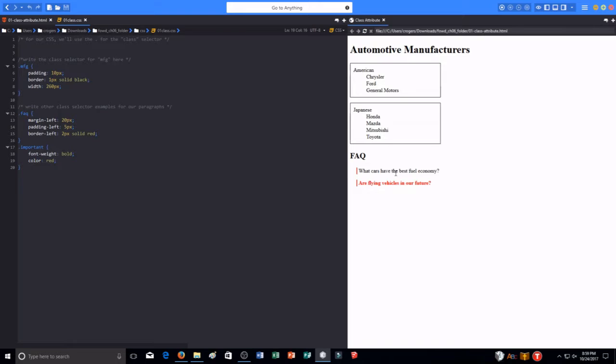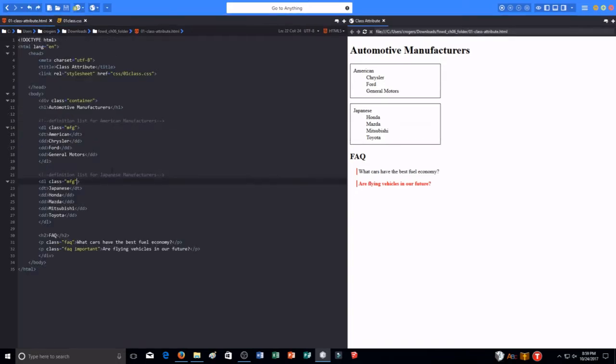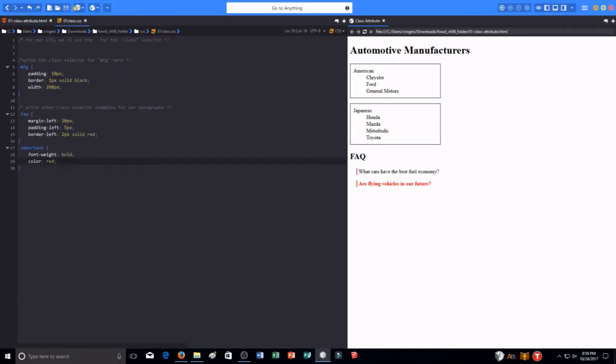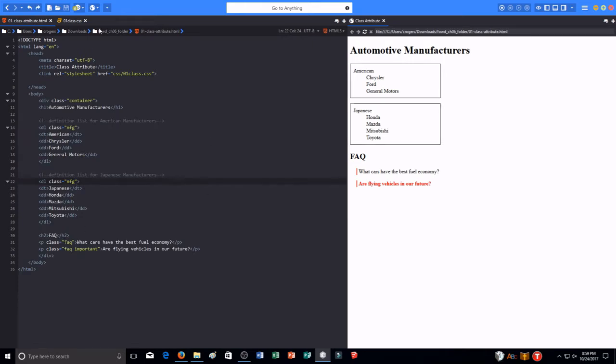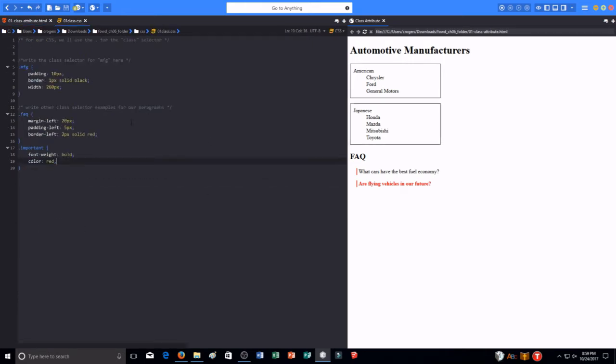An element with two class values retains styles of a previous rule while adding on new styles. So because we added two values to this one right here, because if I go look at the HTML, it has FAQ and important. So right now it's applying both of these to it over here. But this one only has FAQ applied to it because we only put FAQ there. That's what they're trying to say in the textbook.